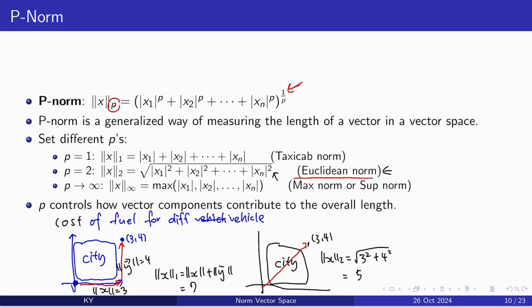So as we can see, the p right here is trying to control how the vector components contribute to the overall length. In this case, all the components are contributing to the length, but if we use a helicopter, we're only considering this component right here, which is the shortest distance, right?